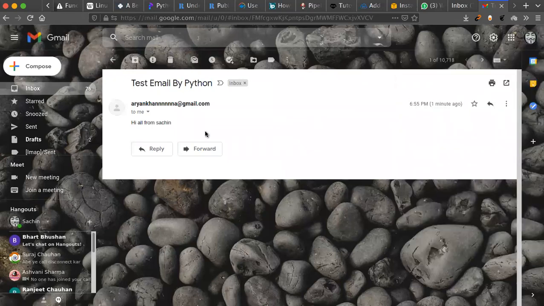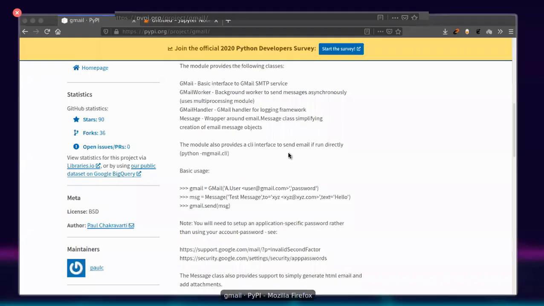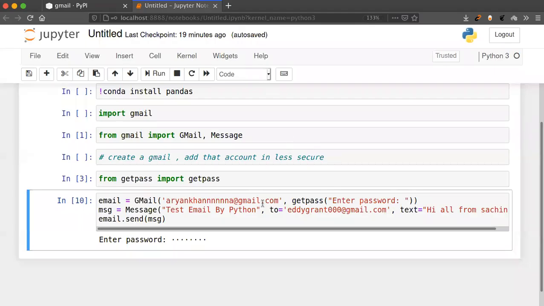So this is the one thing you have to understand. Using this particular program, you can simply send an email to multiple users as well. But for that, you need to create a loop. If you want to send email to multiple users, you have to create a loop for that. Now this is one method. So if you want to send an email to multiple users, you can write the emails inside a list, or you can simply create a loop here.